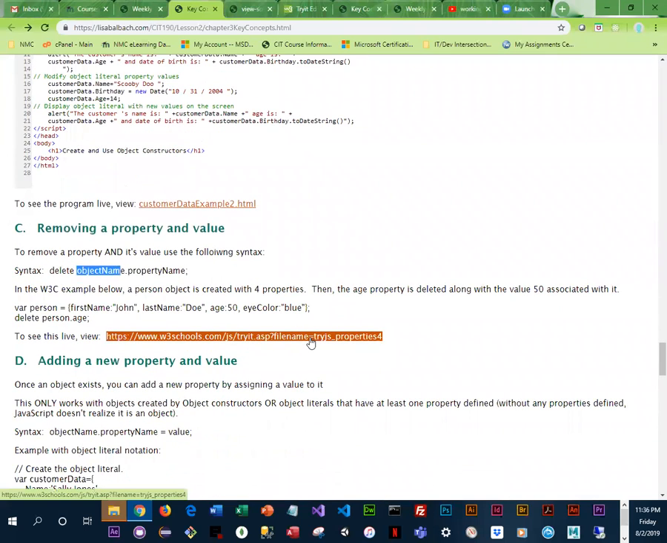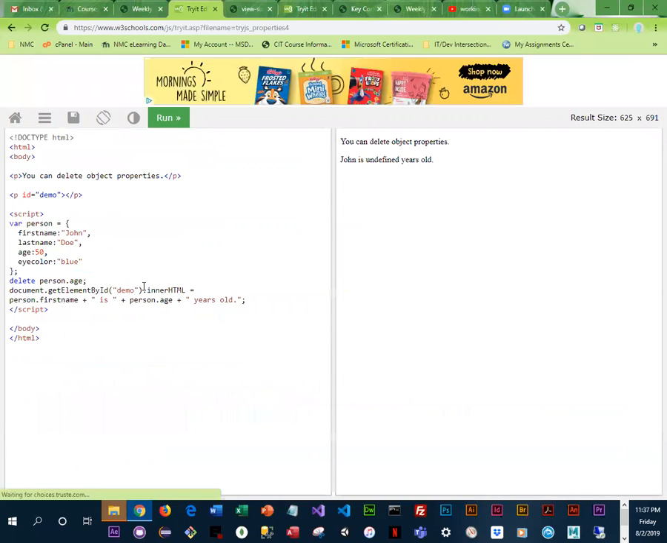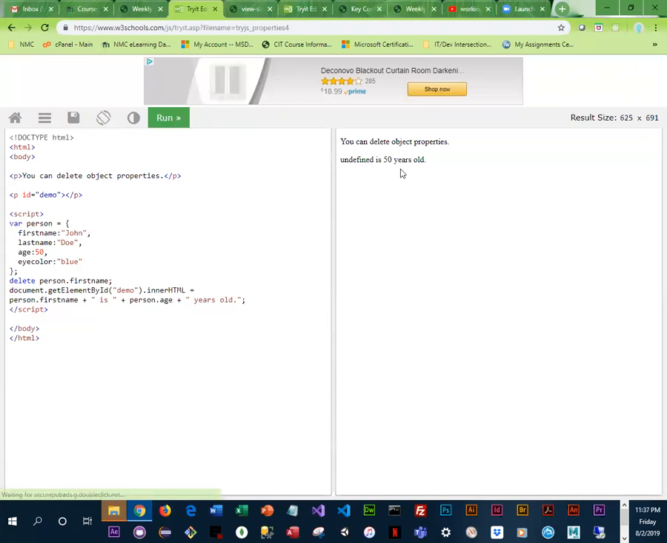And if you would like to view this live, here's that same example. And you can see they've deleted age. So poor John is undefined years old. And if you wanted to delete something besides age, you could delete first name instead. And run it. Then undefined is 50 years old.